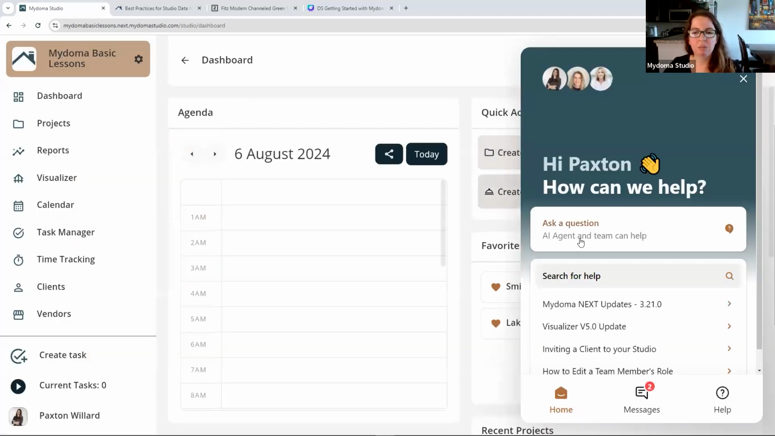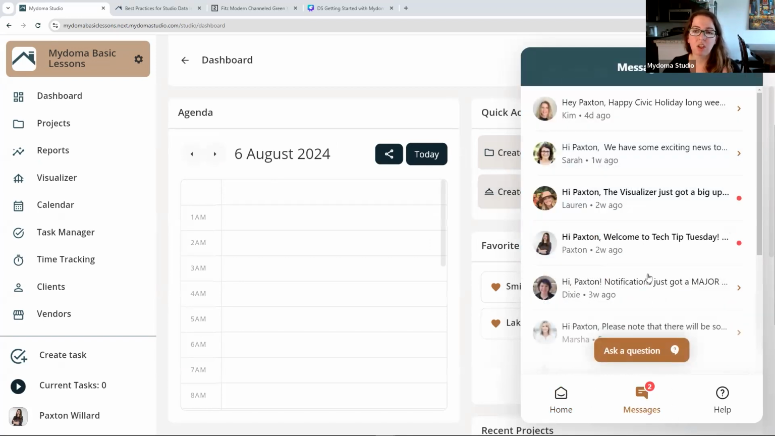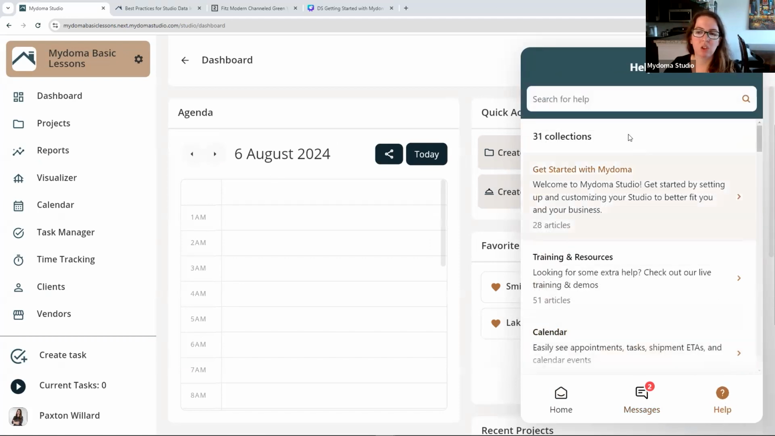With the support chat, you can ask us questions, you can search through help articles, and at the bottom, you can also look through previous conversations that you've had with us. And again, the help option is if you wanted to look through any articles directly here.